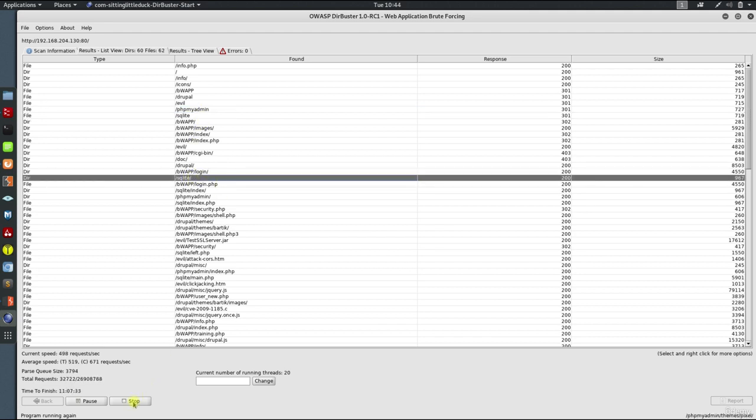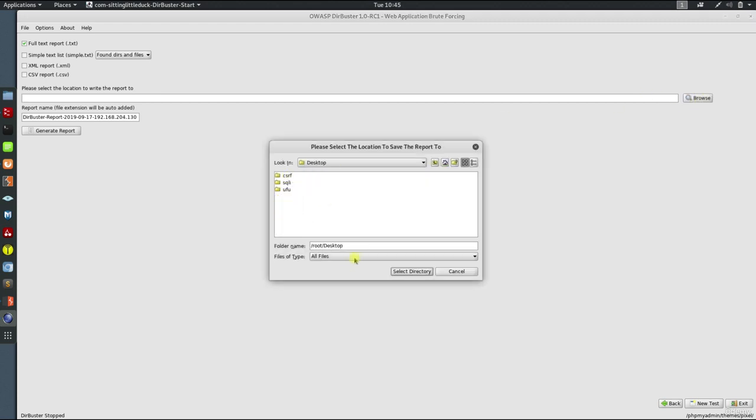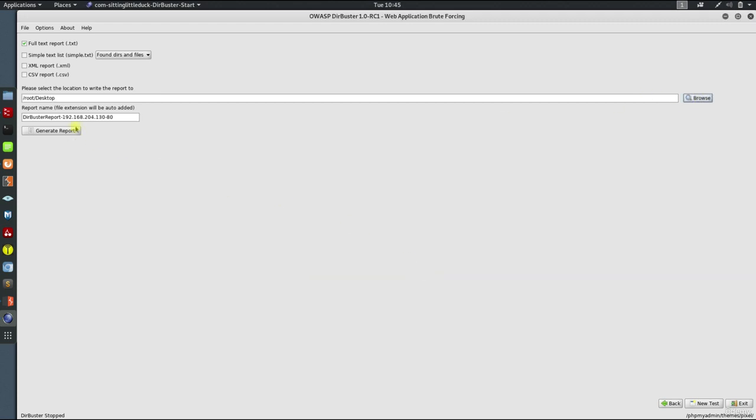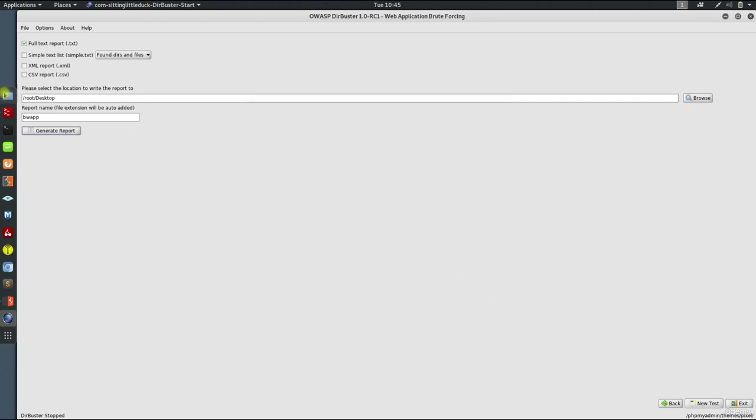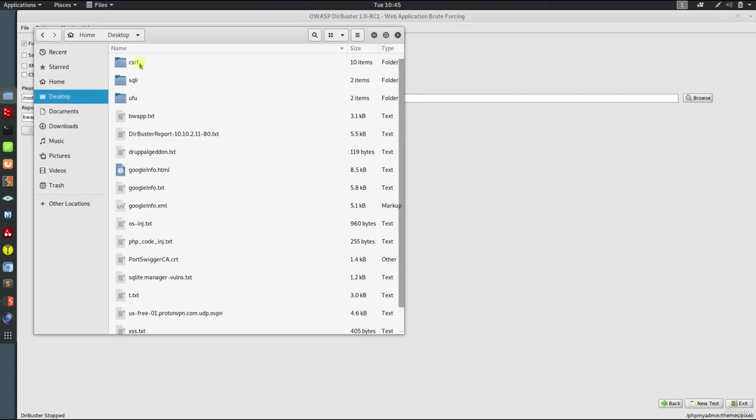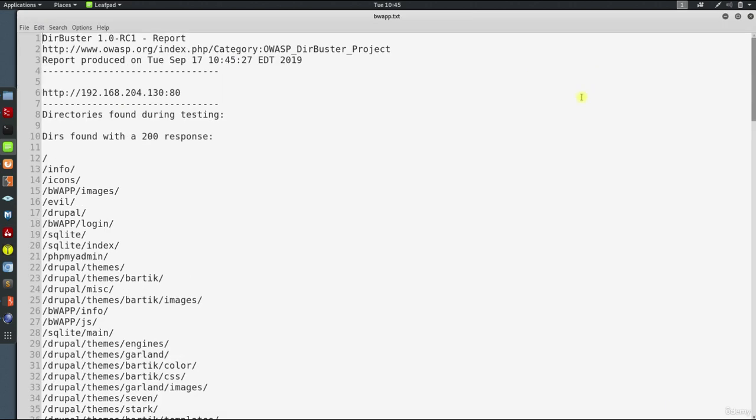Okay, so at this point, I'm going to stop the scan, and you can take a report. Full text report. Browse for the location to save, and give it a name. I'm just going to type BWAP and generate report. Now you can go to that folder, and here's the report we saved. So now you can analyze it.